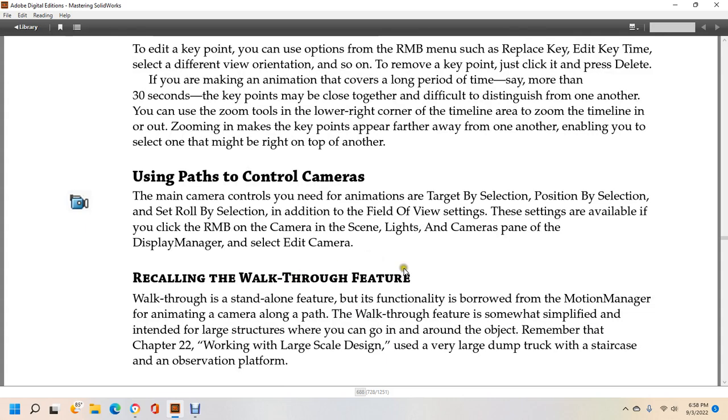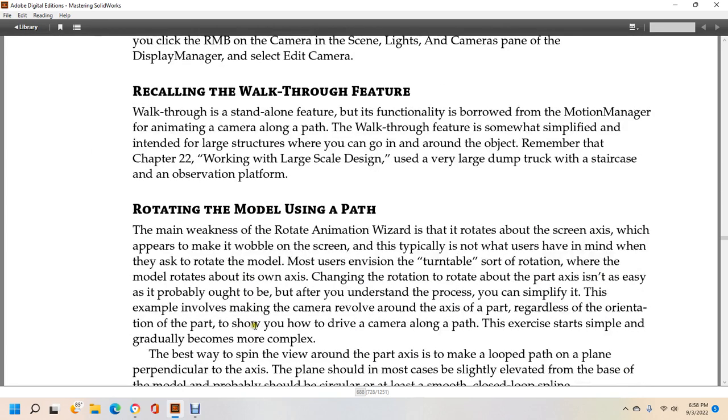Alright, recalling the walkthrough feature. Walkthrough and standalone feature functionality is borrowed for the motion manager for the animation camera, to animate cameras along a path. The walkthrough feature is somewhat simplified and intended for large structures where you can go in and around the object. Remember Chapter 22, working with large scale designs, where we used a very large dump truck with a staircase and an observation platform.